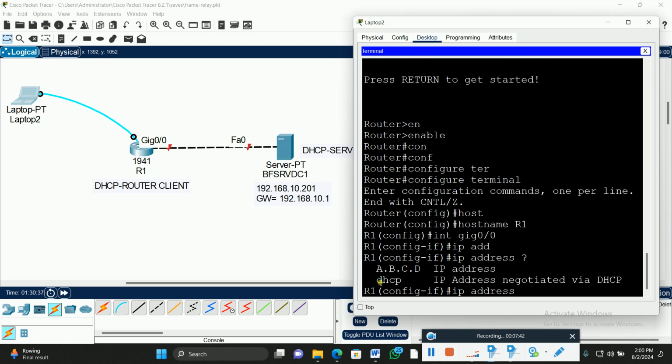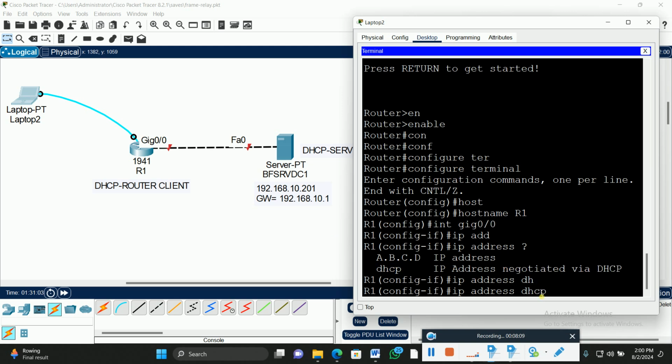We have DHCP here. Check, we have DHCP. See, it said IP address negotiated via DHCP. It tells you clear, which means that you want the router to negotiate an IP address with the server. Excellent. So let's put the DHCP, enter.